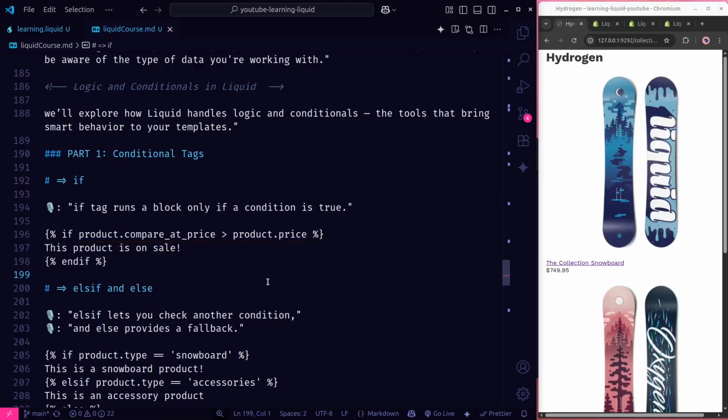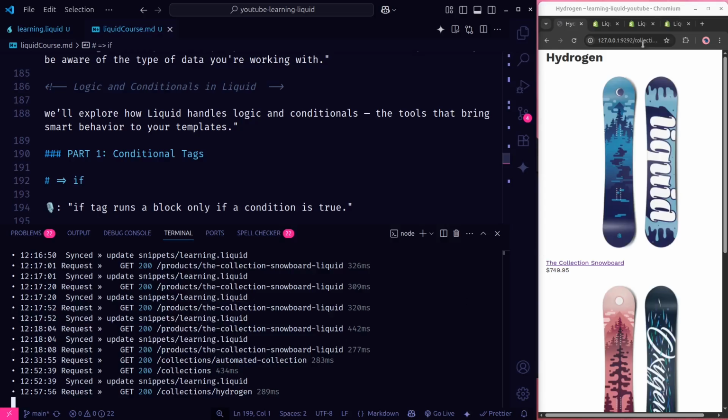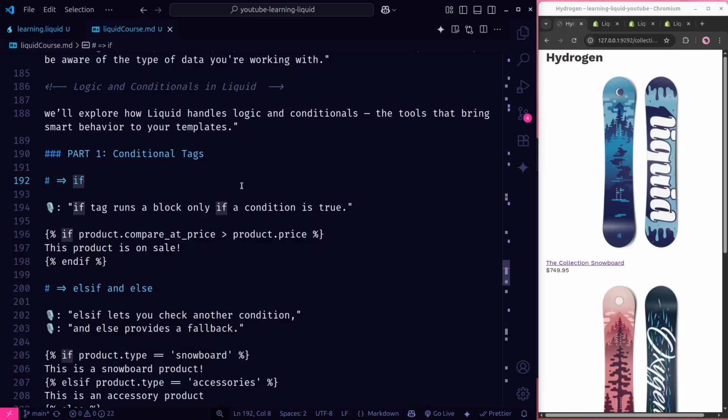So make sure that your local server is running, and also don't forget to turn on your hotlink here. Once we have all this out of the way, we can start.